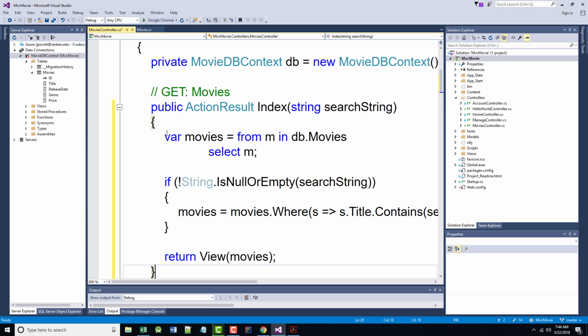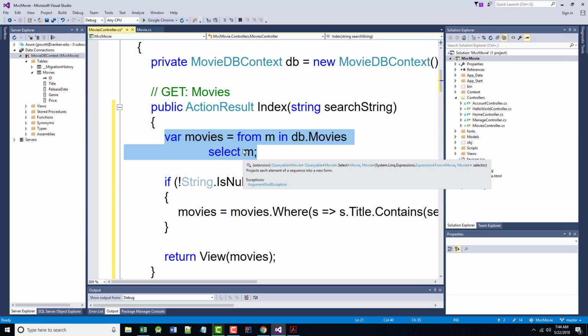Now, the first thing to realize right here is what we're using there is LINQ. LINQ is an acronym, sort of, for language integrated query. And LINQ is pretty much, as far as I know, a Microsoft invention. It allows you to use what's very similar to an inverted, kind of a backwards SQL structure.